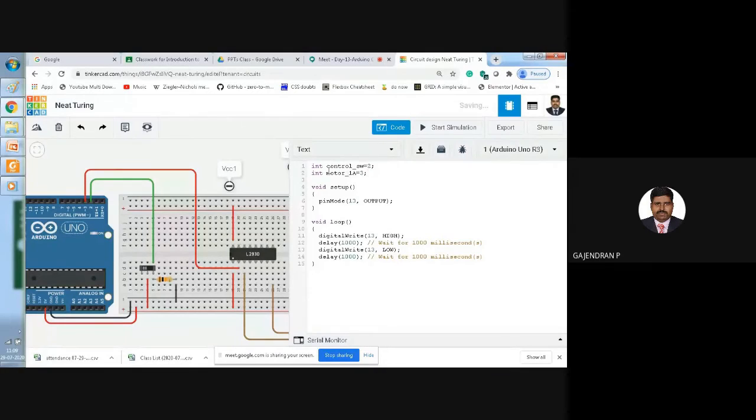Can anyone tell what will be the mode of operation of the control switch, whether it will be input or output? It's very good. Since it is a switch, it is an input. So I'm going to configure the mode of the pin as input. Then what about the motor 1A? Is it an input or output? Please type it in the chat box. Yes, it's an output. So make the pin act as an output pin.